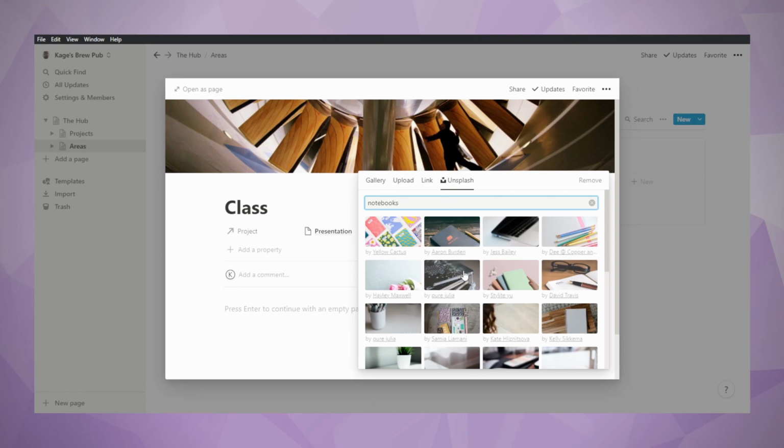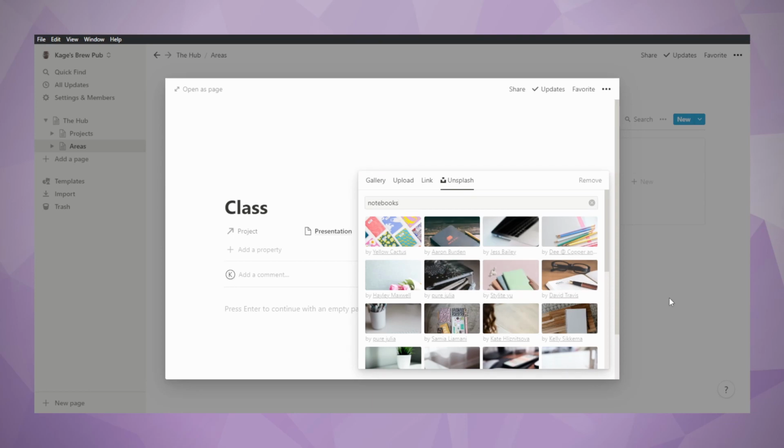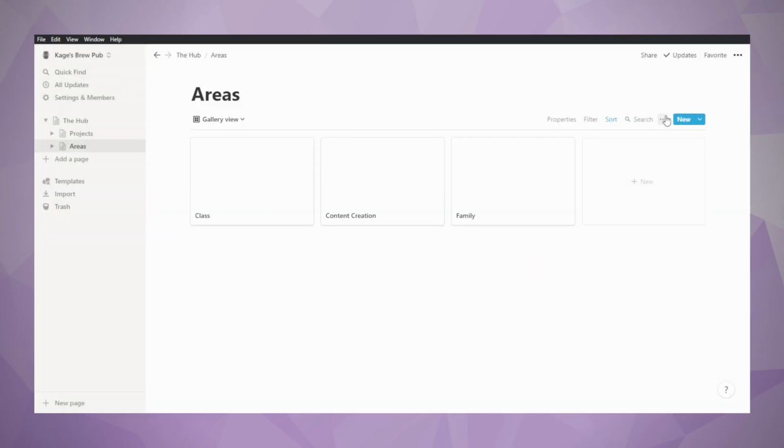And this one looks nice. You can add that photo then to your page. And then when you go into your properties here, you can say that you want your card preview to be your page cover. And then that'll show that nice picture. You could do that for these other ones as well, just to make it look a little bit nicer.